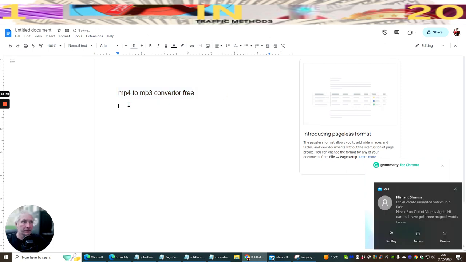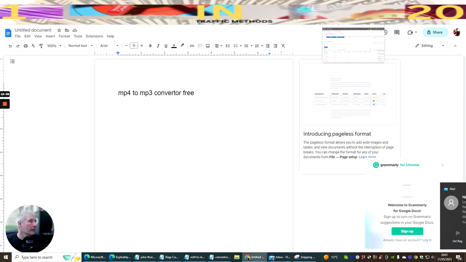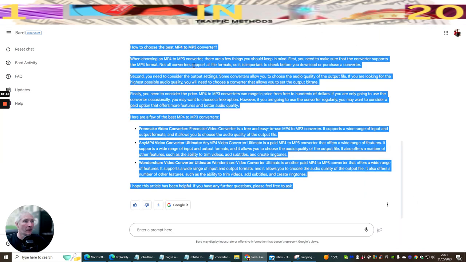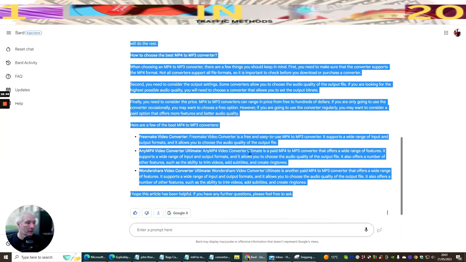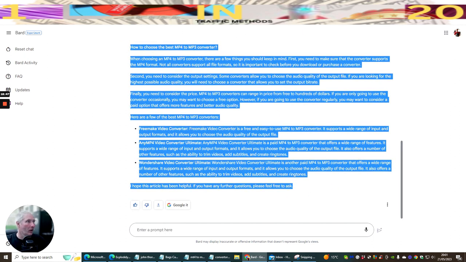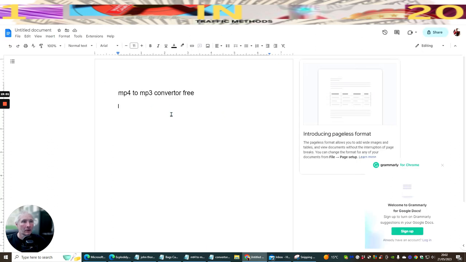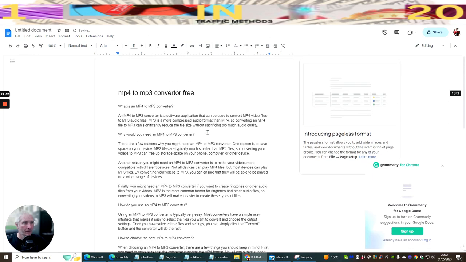Now what we're going to do is paste in the information. So if we go back to our Bard, we're going to copy this, because this was all of the information that we've got. This is our small article. And then we are going to go back to our Google Doc, which is this one here, and I'm going to paste this in like so. Okay. Right. The next thing we're going to do is copy this and paste that in here.